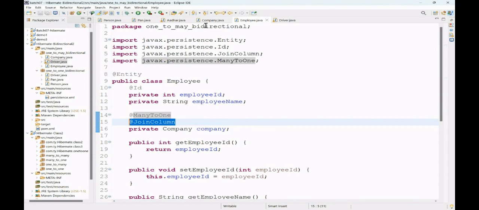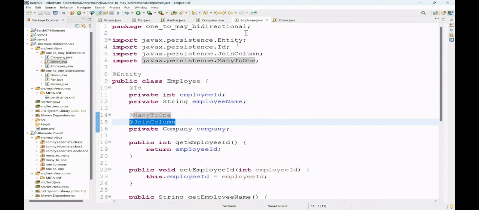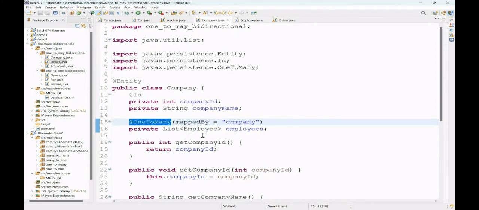Okay, so if you say join column in company, another table will be created. Another table will be created as usual because it is a one to many type of mapping. And in the employee table, there will not be a foreign key column. You will not have a foreign key column in your employee. If you say join column in company, that issue will be there. You will still be generating the third table.